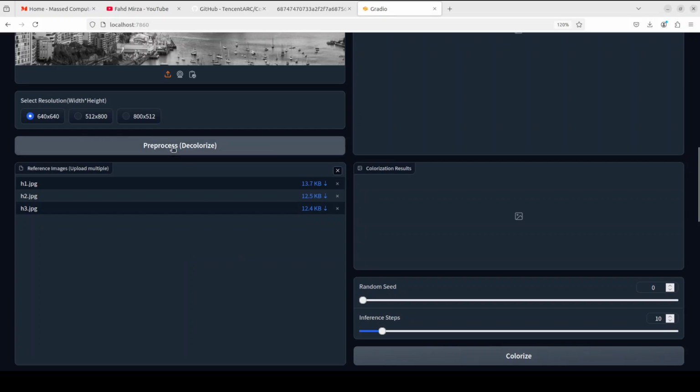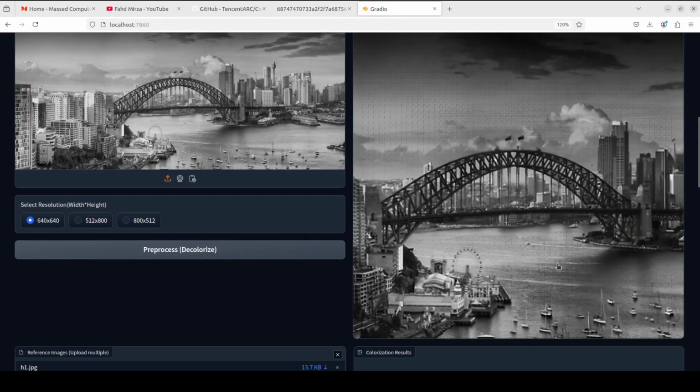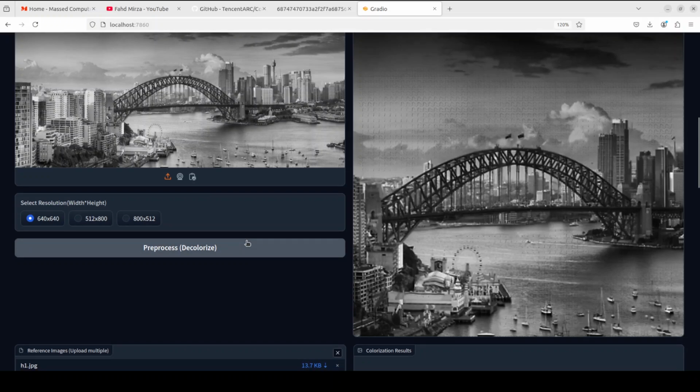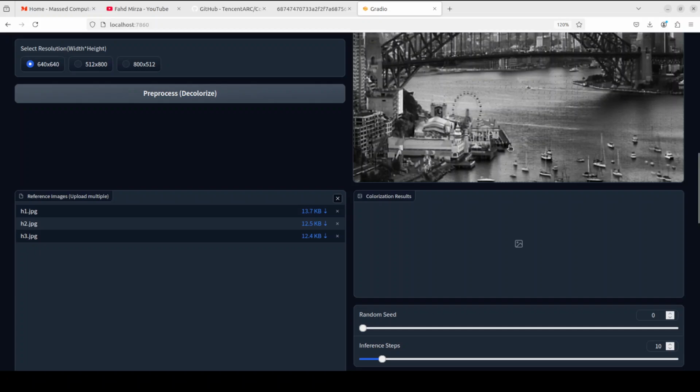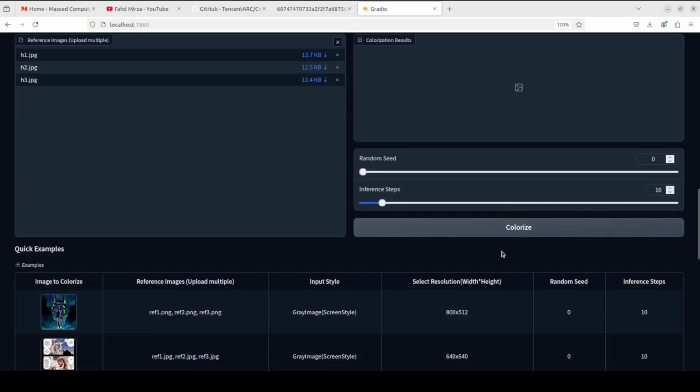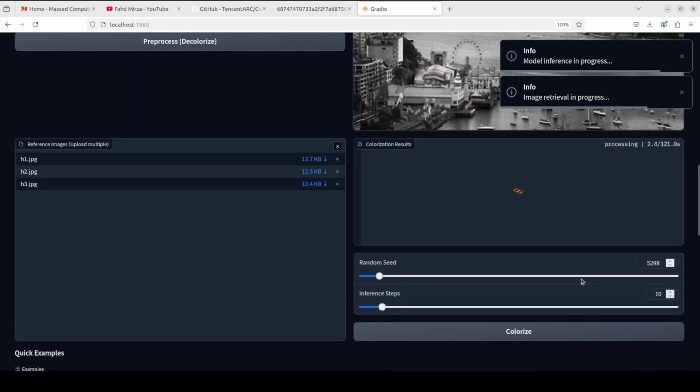So I'm just uploading these 3 images as a reference image. Okay, and then let's decolorize it. That's done. You see there are some adjustments it has made. It is more black and white. And then maybe I'll put some of the seed there. I haven't tried it out yet, but let's try it out. So I'm colorizing it now. Let's see what it produces.